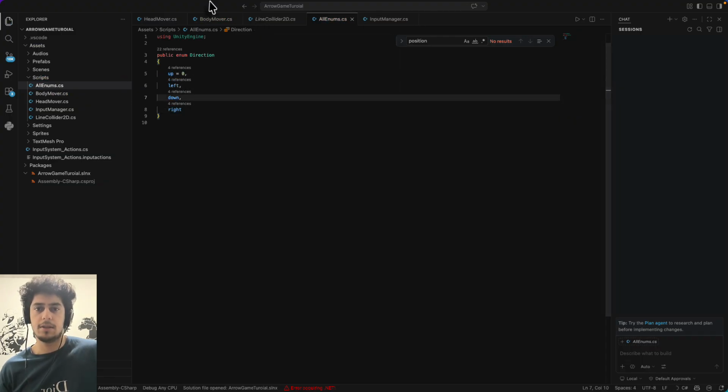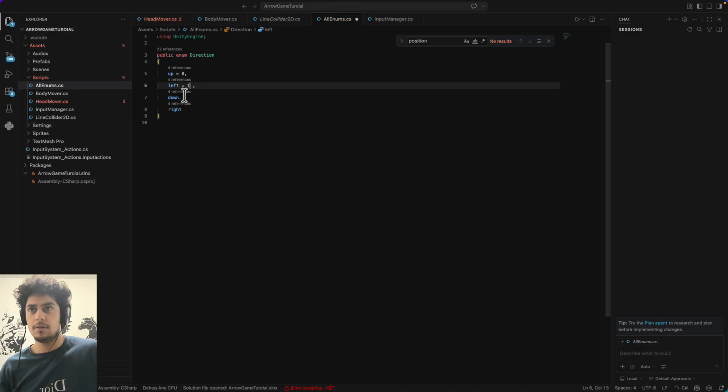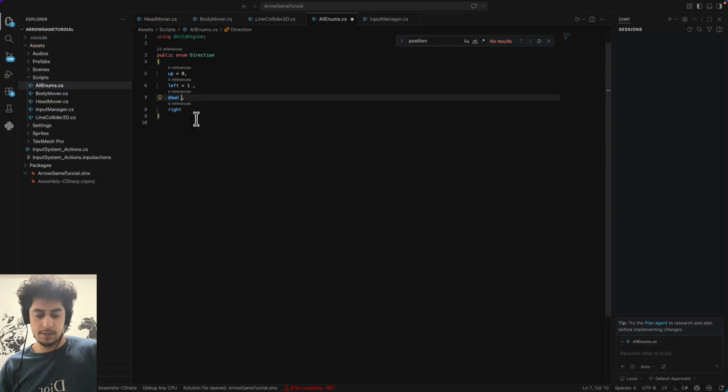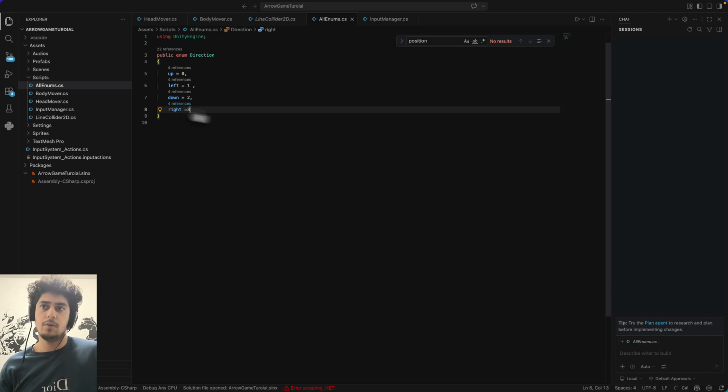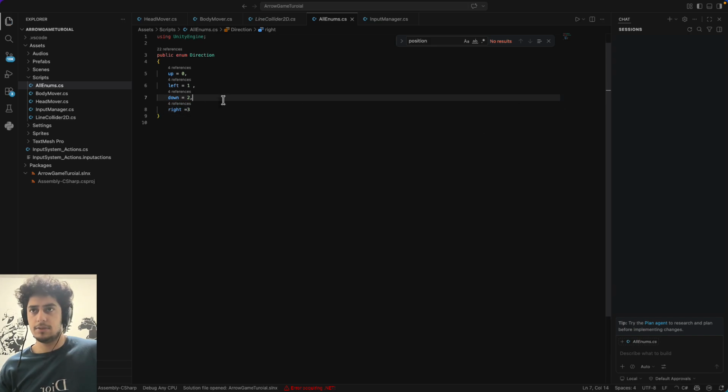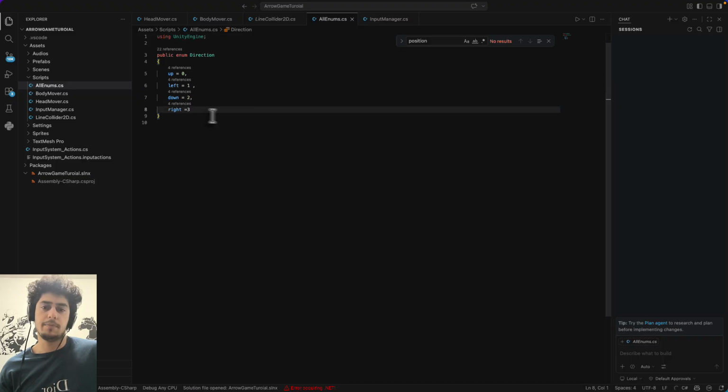So if you remember, up was 0, left was 1, and down is equal to 2, and right is equal to 3. Now we give the number ourselves. We can just, for example, change the position, but if they do not have the number itself, Unity is going to give them the number based on the position that they have.